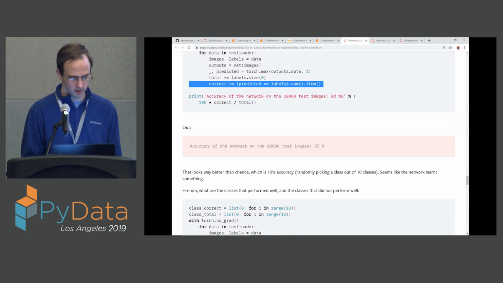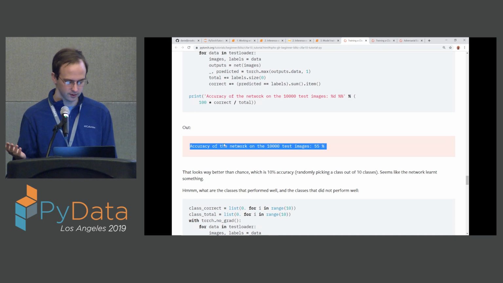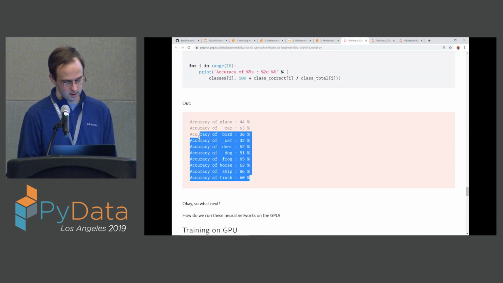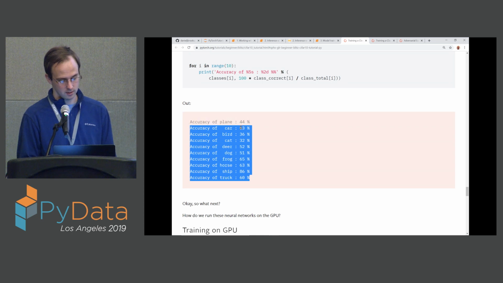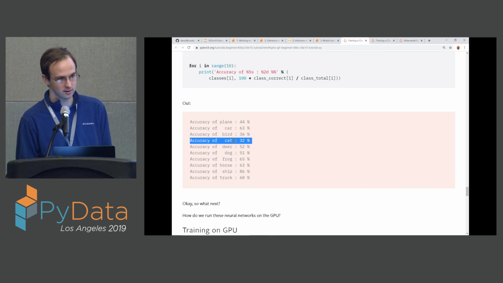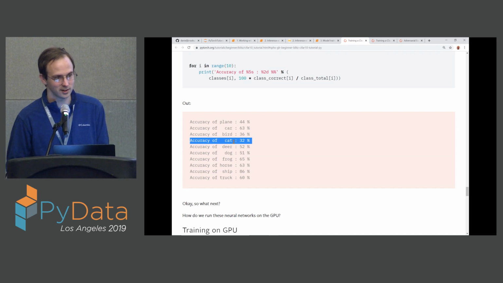So for this particular model, you might report something like a 55% accuracy on the test set, and you might break it down by image. This particular classifier does really well with ships, but doesn't do well with cats. Does that answer your question?